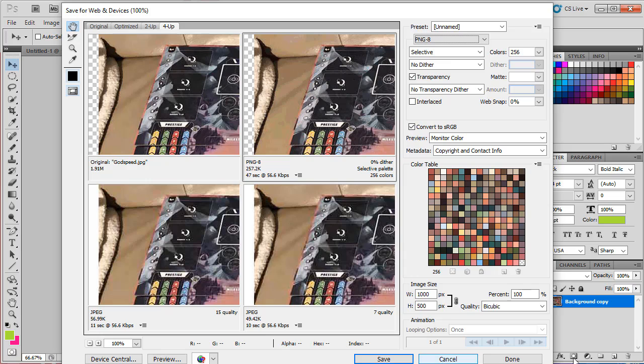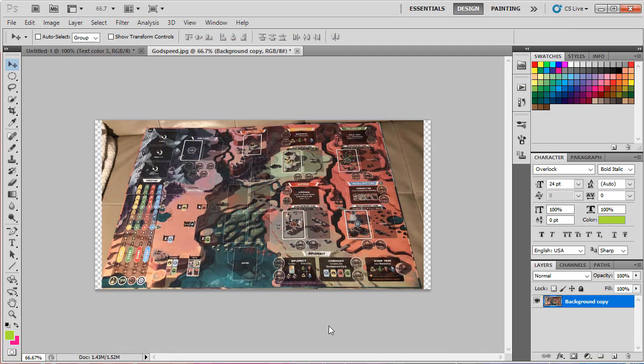So those are the two little tricks. You create a copy and get rid of the little lock, and you save it as a PNG. And that's how you can basically turn an image into any size you need it to be without changing the image itself. And that's it.